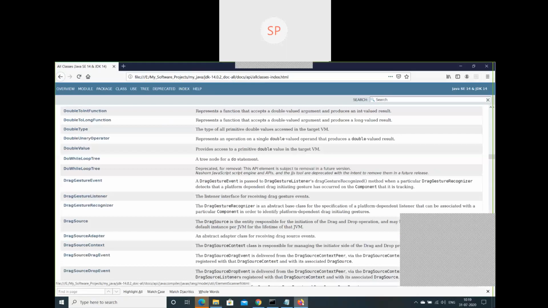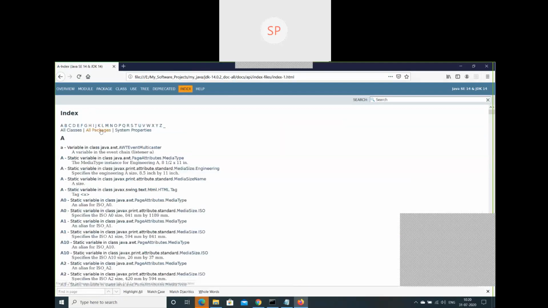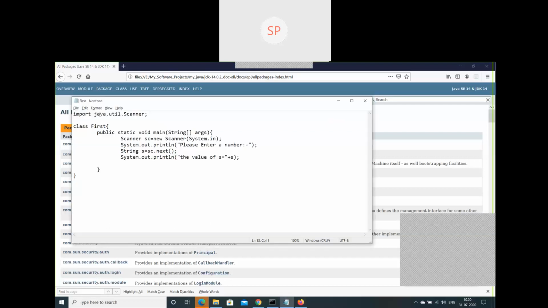Shortcuts not recommended, fine. So the recommended approach is to use package view. Let me go to index again and select package view. Now, if you look at our program, we are using a package called java.util, right? So this is a package. Now we are going to look at what a package is in more detail.